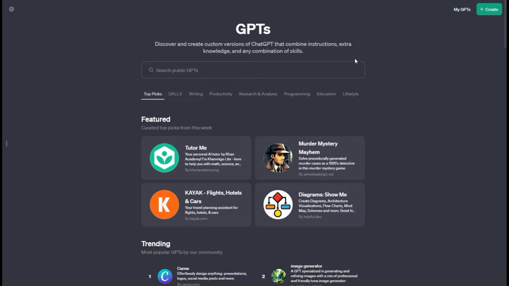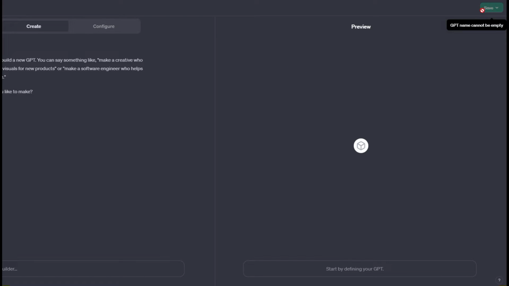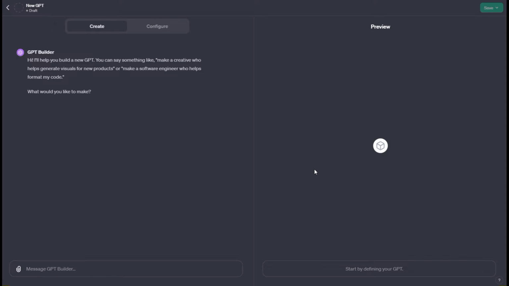So starting off, we're going to go to where it says explore GPTs on the left-hand side of chat.openai.com/GPTs. You get to this page. In the top right-hand corner, you click Create. And then this takes you to the Creation Editor. So this is where we can actually start to build everything out.